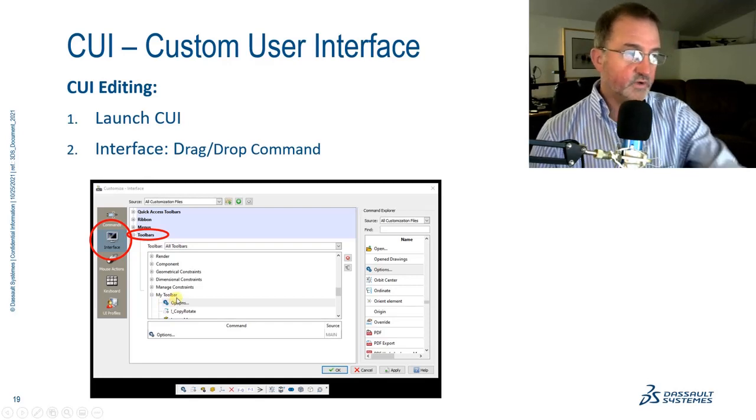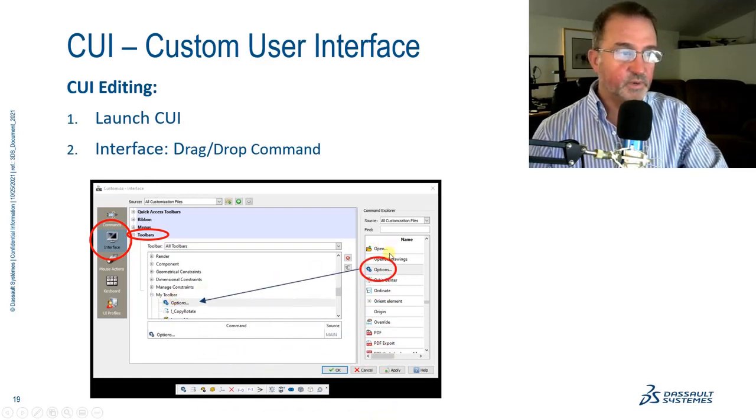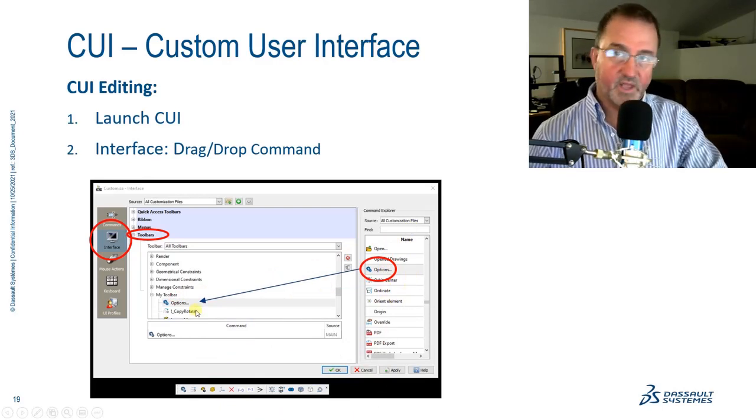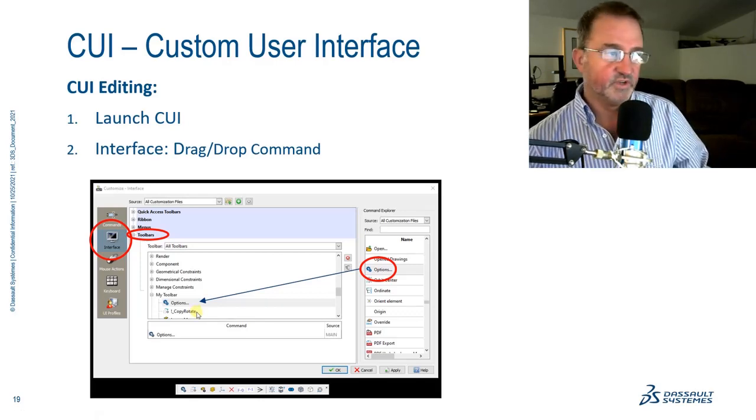And then to add a command to that toolbar, we simply open up the right panel. We find the command that we want. We simply drag it and drop it into the toolbar and apply that change, and it's done. Very simple. Let me show you how that works in DraftSight.